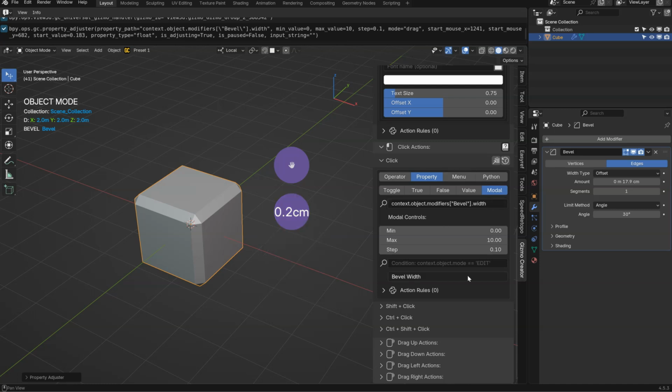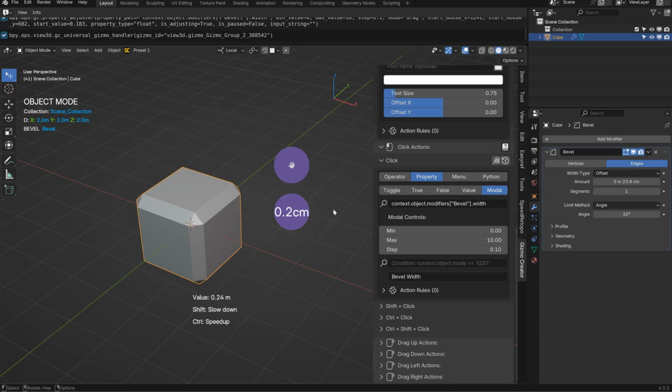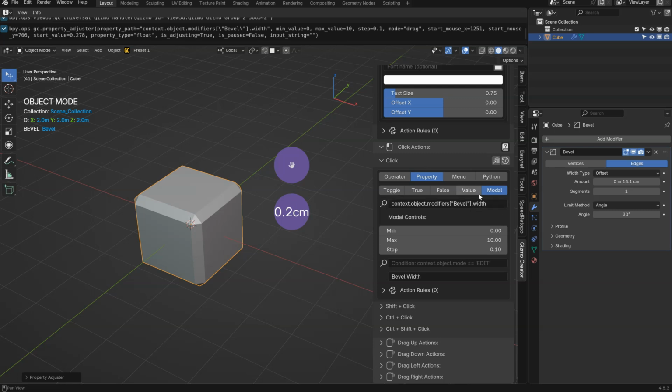And you can do that with any property in Blender that has some values, okay? You can set the value, or you can use a modal to be able to edit it on the fly. So this is nice, okay?